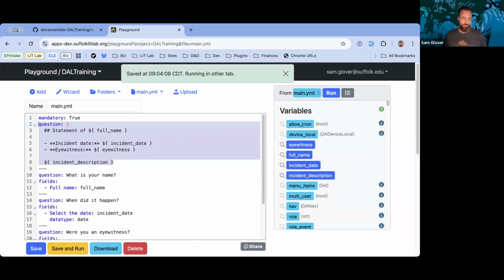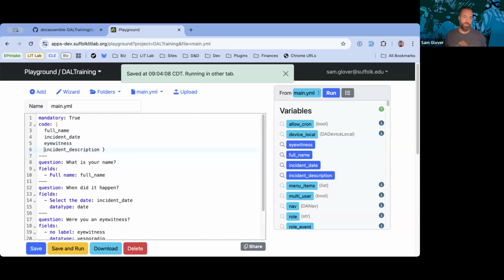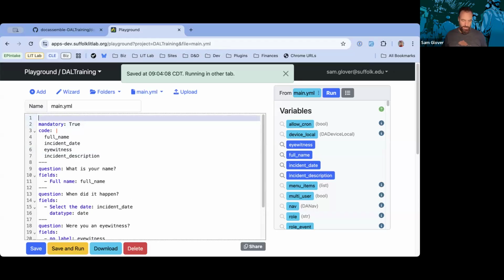Actually, I'm going to leave this. I'm going to copy this for the moment, and I'm going to change this from a question block to a code block. And in the code, I'm just going to have the order of the variables. Because it's a code block, I no longer need the Mako tags. Everything in here is code. The reason I'm using the variables here is to specify the interview order. I'm saying, get these variables in this order. And I like to put a heading on this to make it easy to find.